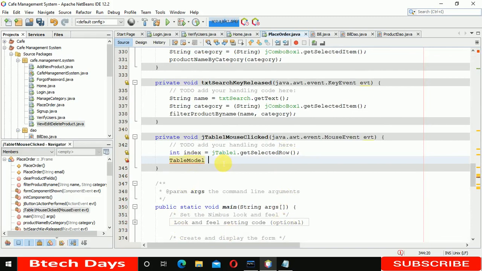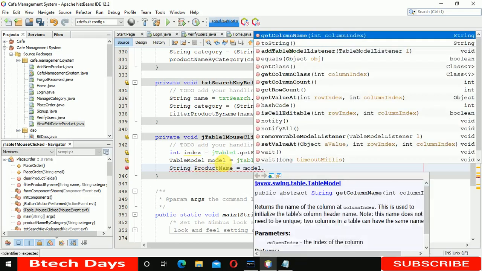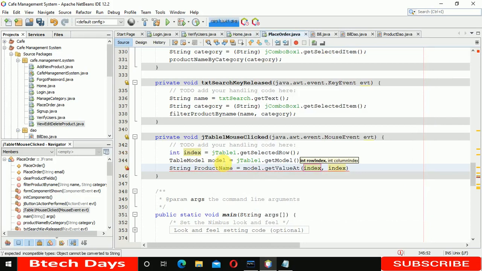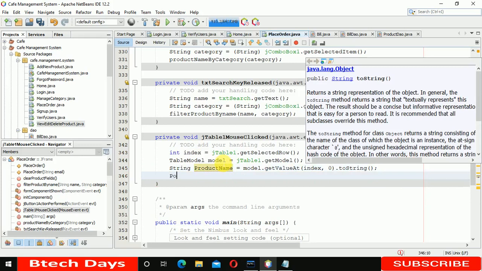After that, here we have to write model equals to jTable1 dot get model, this one, and after that string product name equals to model dot get value at, and here we have to write index, and a 0 dot to string. This format we need, and after that we are going to get the value.